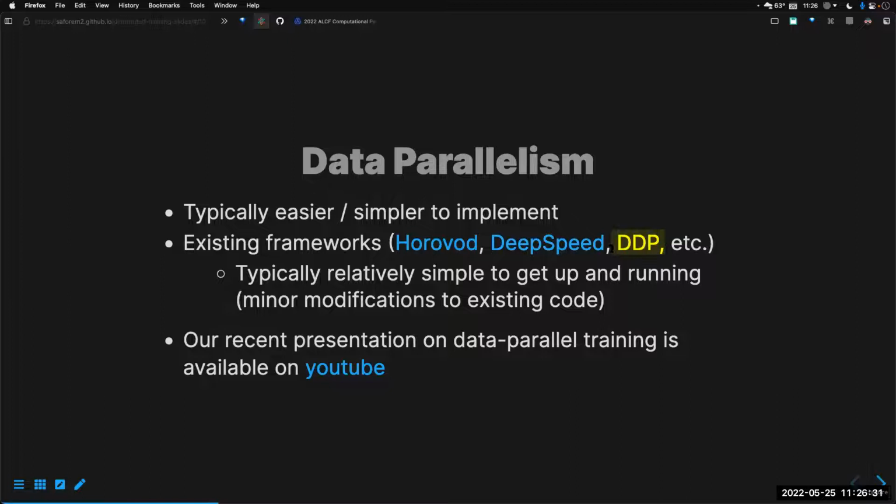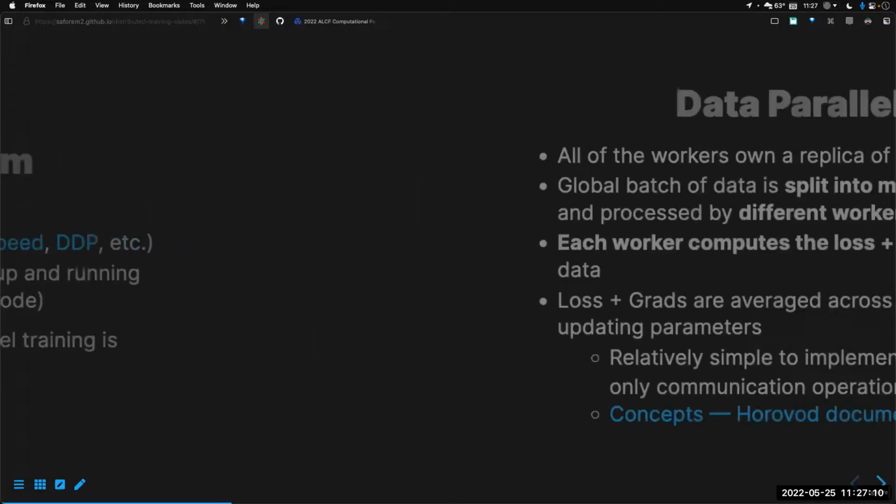PyTorch's built-in DDP, which is distributed data parallel, their library for data parallel training. There are a lot of different libraries that take slightly different approaches and have different requirements for getting them set up. But there are a lot of different options, and they're typically relatively simple to get up and running, requiring minor modifications to the existing code bases. This topic has been covered previously at different workshops here at ALCF. There's a link here to a previous recording from one of our presentations on data parallel training on YouTube.